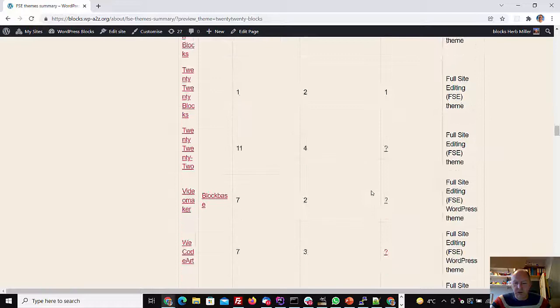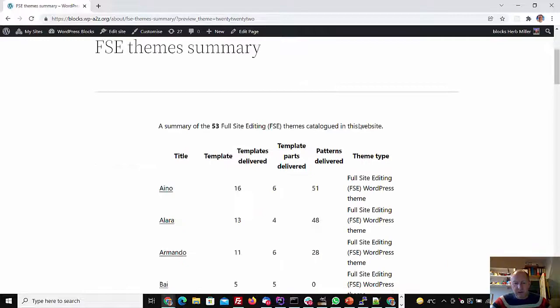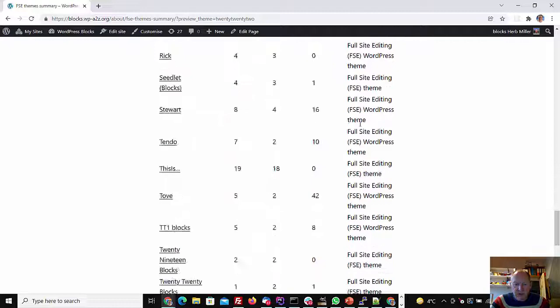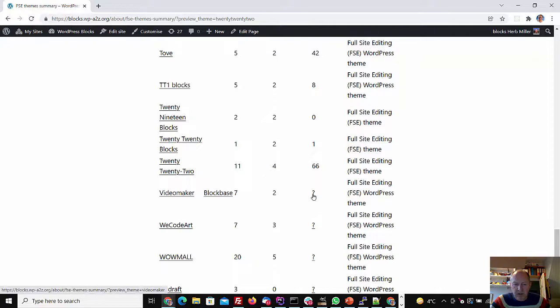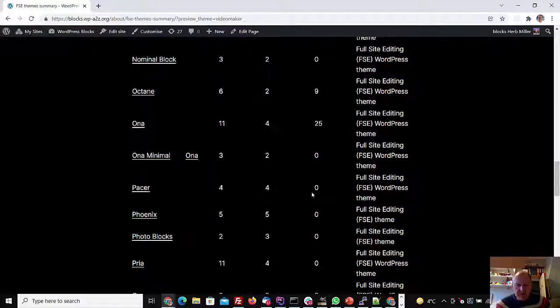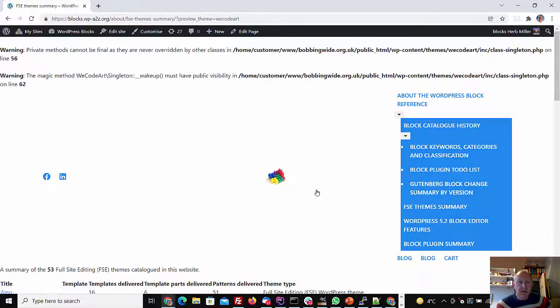2021. 2022, a brand new theme available today in WordPress.org. It's going to be packaged up at about 4 o'clock. Here we go. There's 2022 blocks, 66 of them. Video maker based on Blockbase. Dark theme. WeCode art. Now this one provides HTML templates, interestingly, like my themes, but as we can see, we're getting some messages.